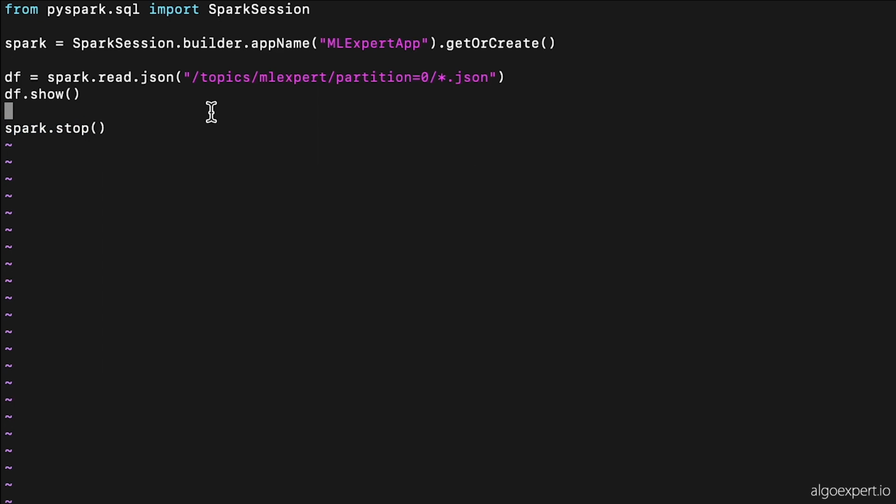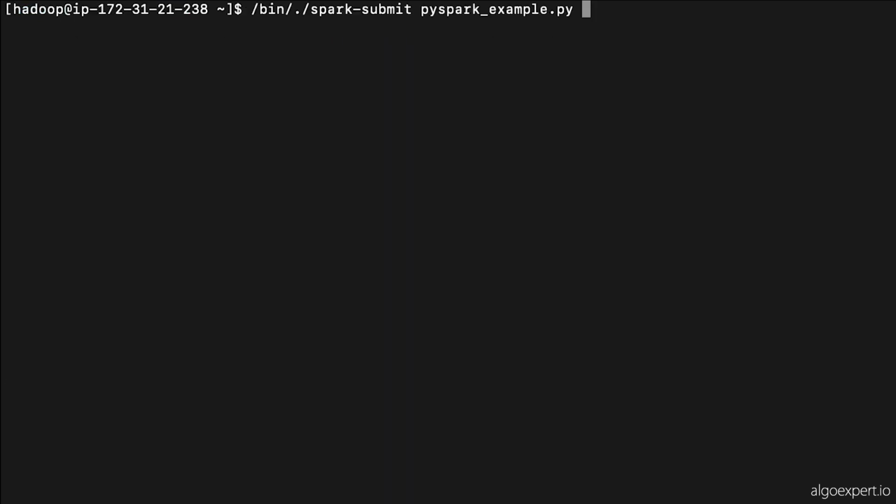So let's go ahead and run this. So how we run this file is we can actually use a command that's in the bin of the Hadoop cluster called spark submit. It will submit this job to the Spark cluster.